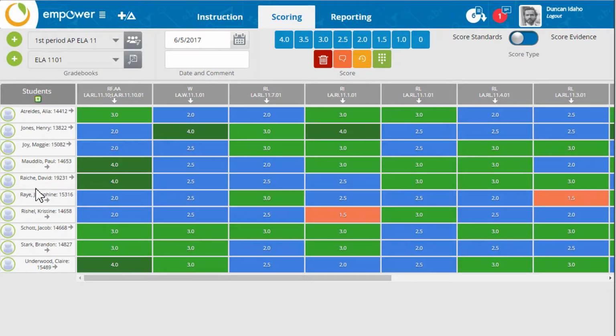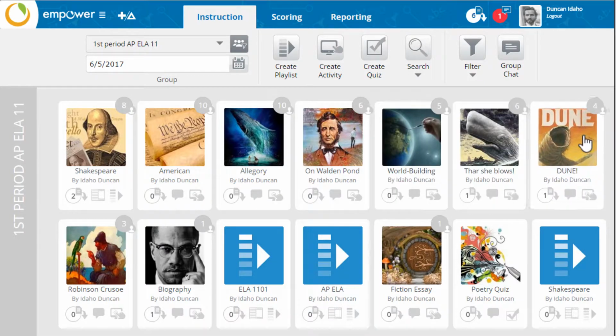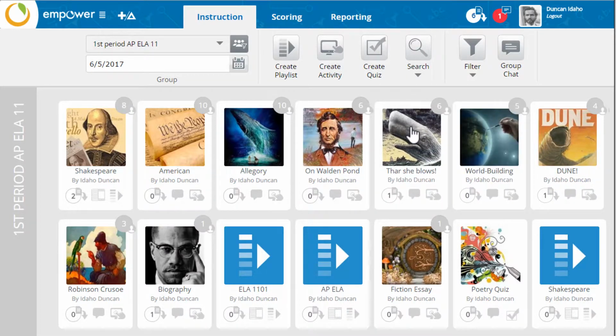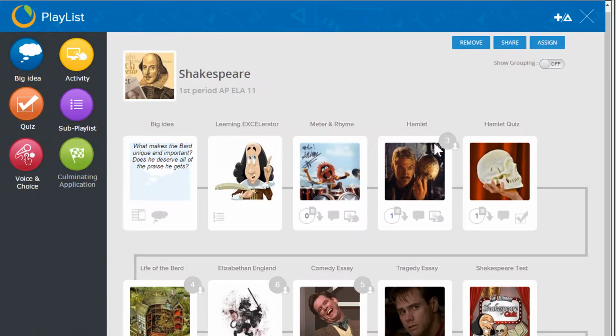Armed with this information, I can flip over to my Instruction tab, and here are all of the activities, quizzes, and playlists I'm working on with this class. In Empower 3, I can now shuffle these so this workspace is exactly how I want it to be. And I see that Aaliyah is working through the Shakespeare unit, as her father mentioned, and I know that she'll have more opportunity to demonstrate mastery coming up. When she comes into class today, I plan to have students break up according to these groupings which Empower is showing. I'll spend a little extra time with this group as they're behind the pack.